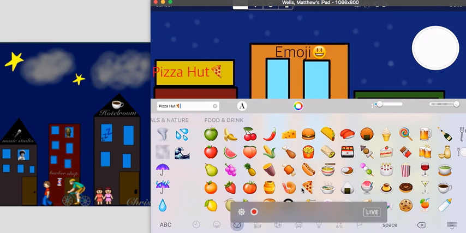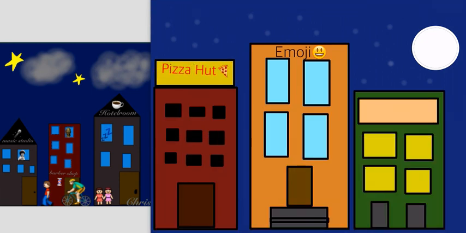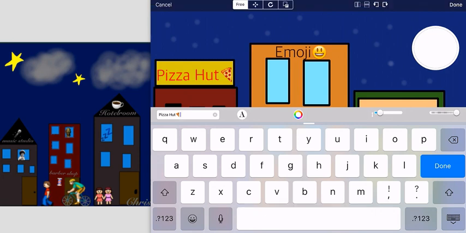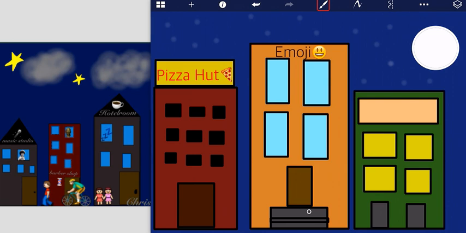I can add my pizza. It's going to appear right next to my letters Pizza Hut. I'm going to grab it with two fingers and slide it over just a little bit so it all fits on the sign nicely. And once I have it exactly where I want, I'm going to press Done. Look in the top right hand corner and you will see the word done. Once you press done, that word is stuck there. You can't move it.